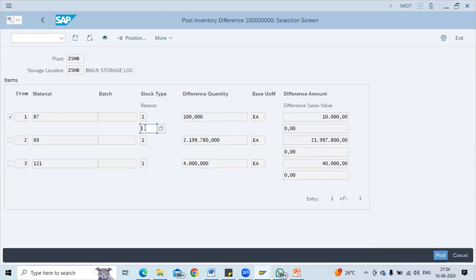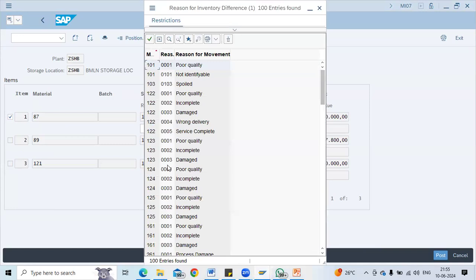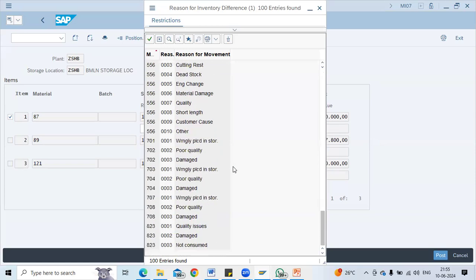And when there is a difference, you need to enter the reason why the difference is there, because the system is asking. It might be scrap, or something wrong, some poor quality, incomplete or damaged, or anything else. You have to enter that reason here. So this is the way you can post the differences. Maybe a wrong place in the store location or poor quality. So you can enter damage.